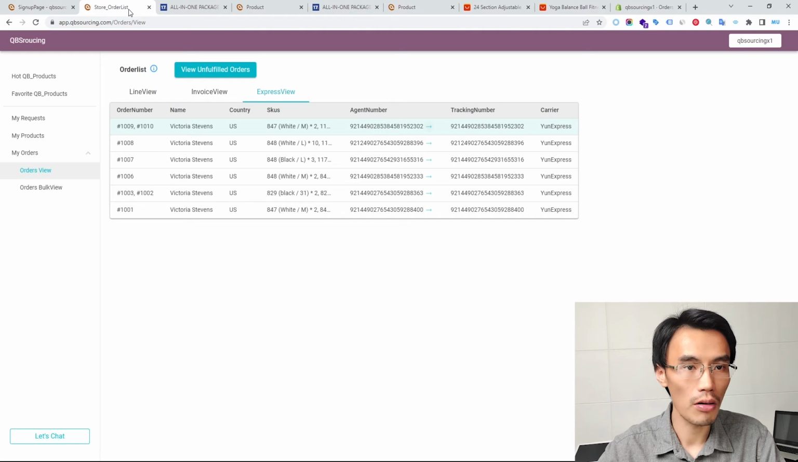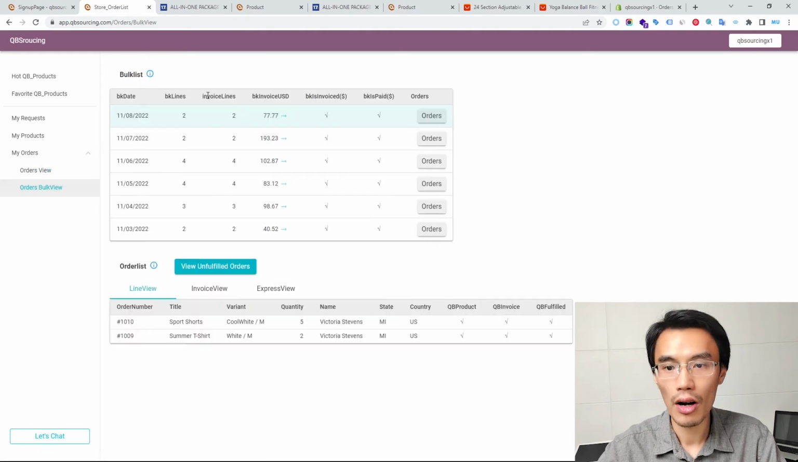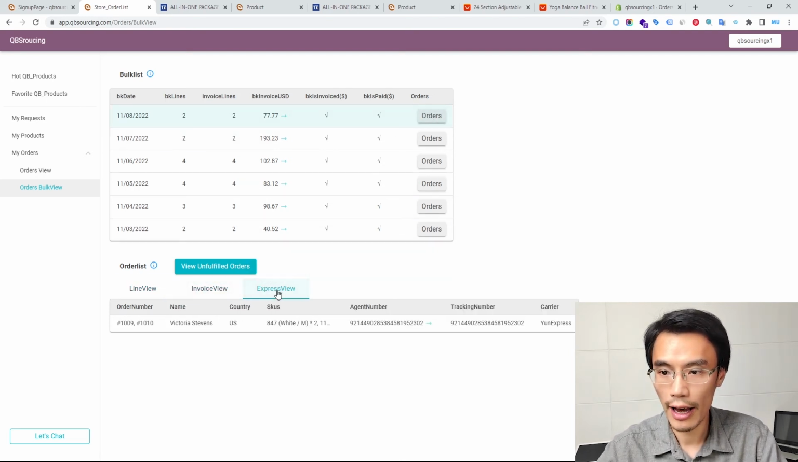Now on the Orders Bulk View tab. In most cases, we run orders daily or twice a day, so the orders should be divided into bulks, which you will pay in bulk. Once the agent sends you the invoice, you can also check your invoice here, with this link beside the bulk invoice USD. Here you click the Orders button, and you can see all the orders under the bulk, also in line view, invoice view, and express view. Here you can check it out.